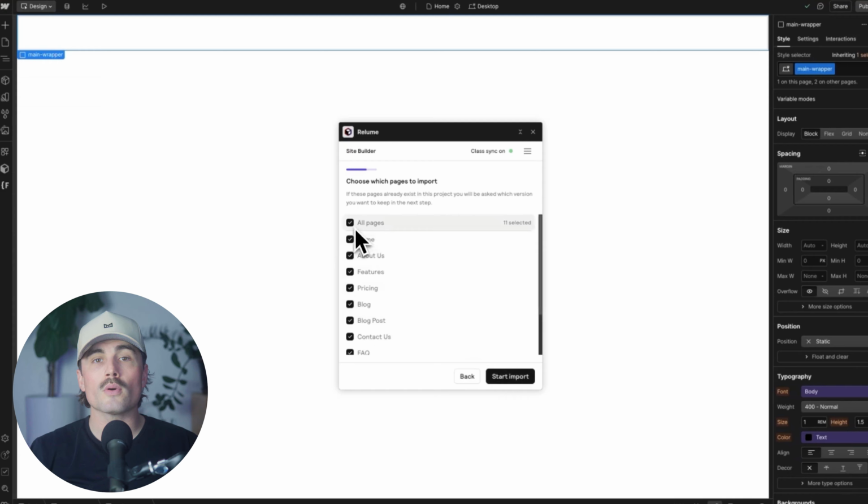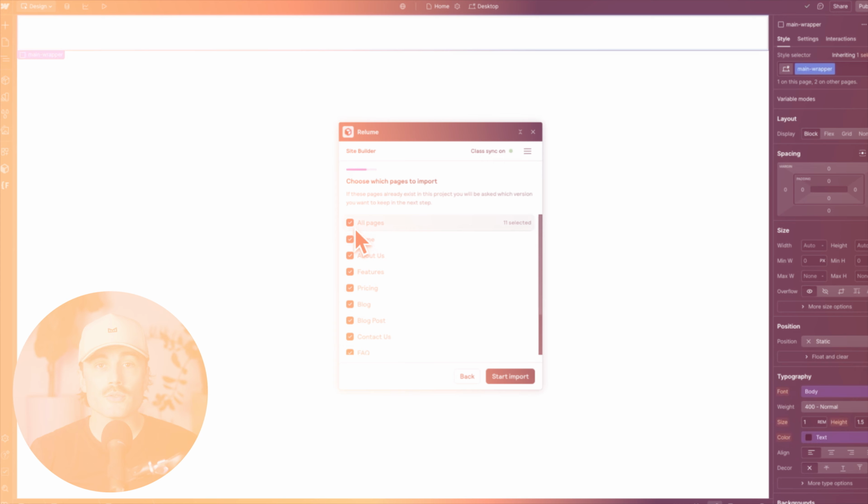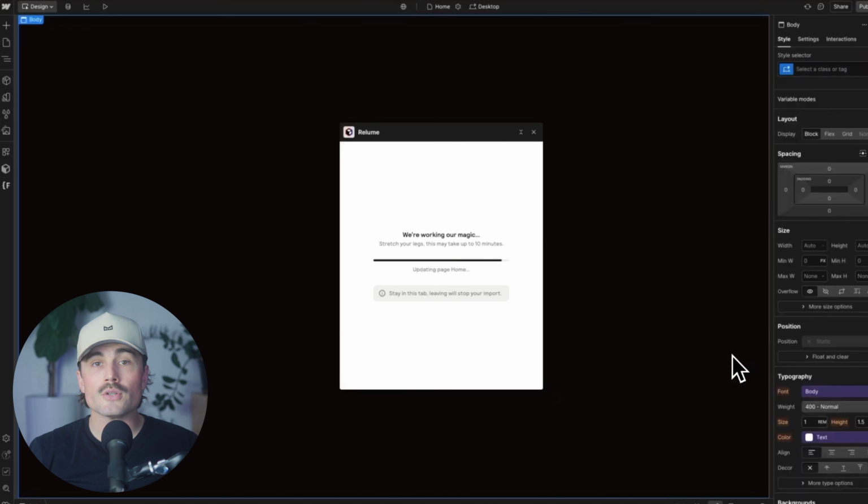Step 6, import your pages into Webflow. Inside the Relume app panel in Webflow, you'll see your project. Click it. Now you'll see all the pages you created. Select your home page. Click import page. Webflow will now create a new page in your project.